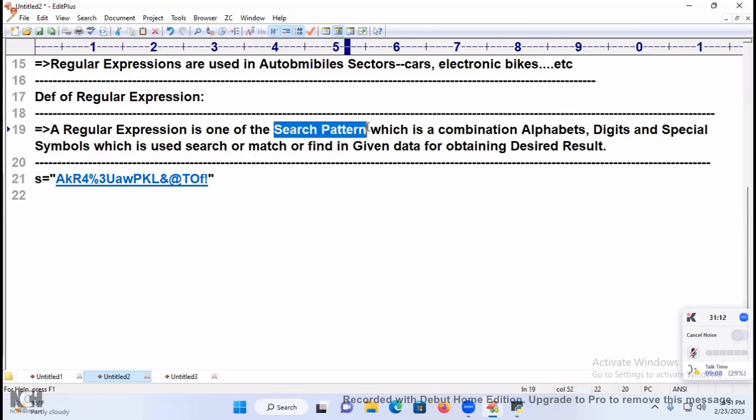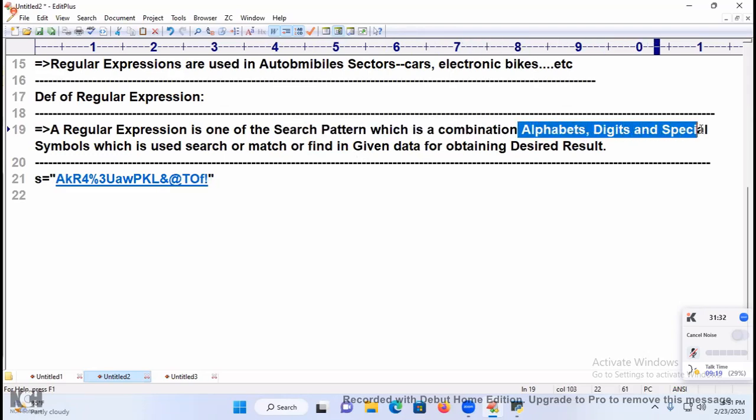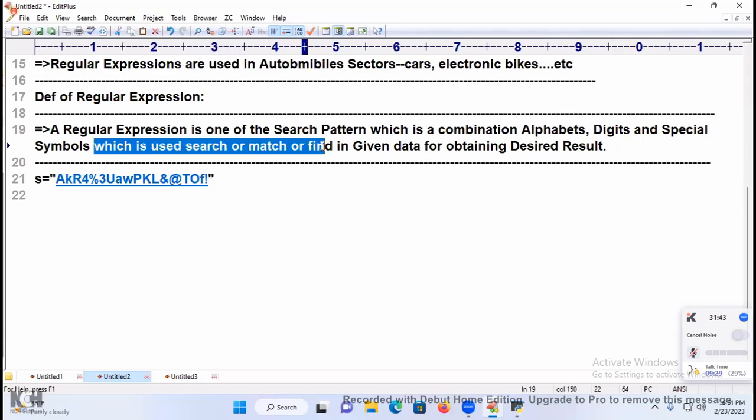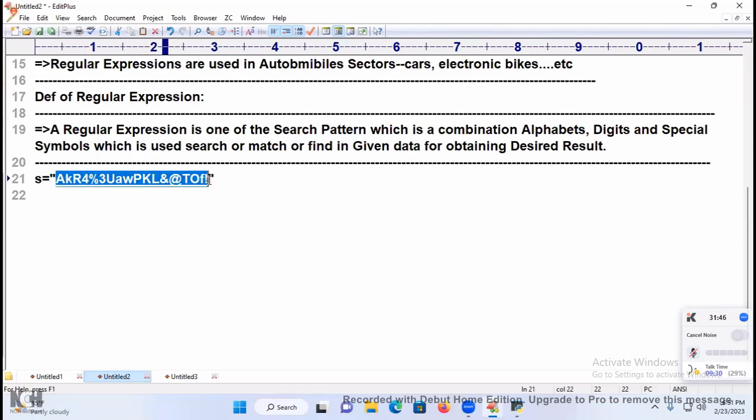What is a search pattern? I want to search for capital alphabets. That is called a search pattern. How to prepare it, I will tell you. What is my requirement? I want to search for capital alphabets. That is my search pattern I am preparing, which is a combination of alphabets, digits, special symbols. Today my combination is only alphabets, capital alphabets, which is used to search or match or find in the given data and obtain the desired result. How many capital alphabets are there, I am going to find out.